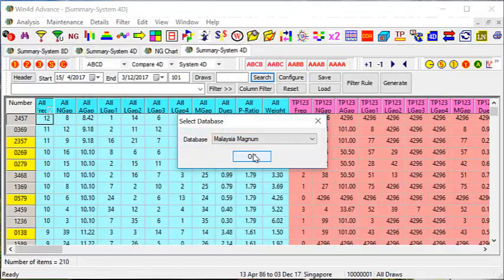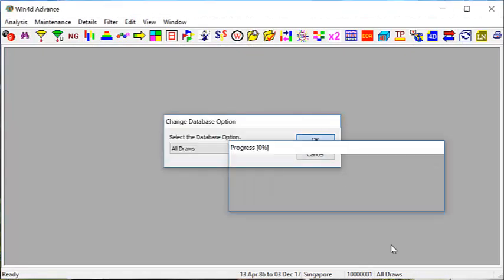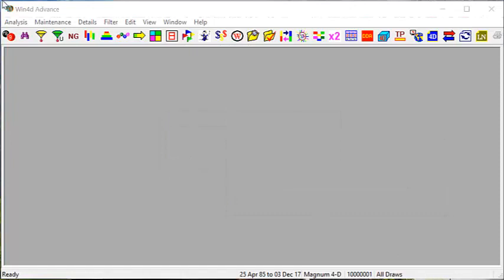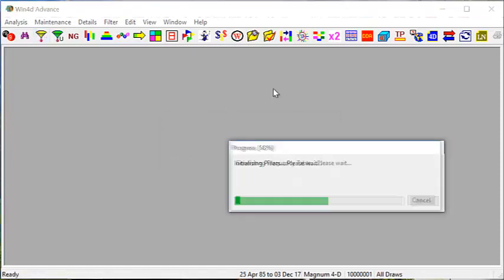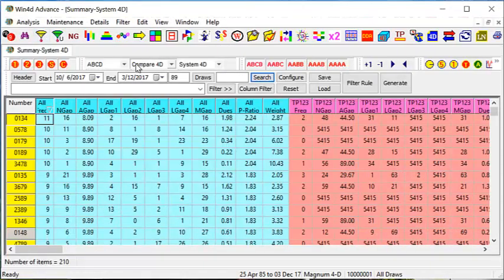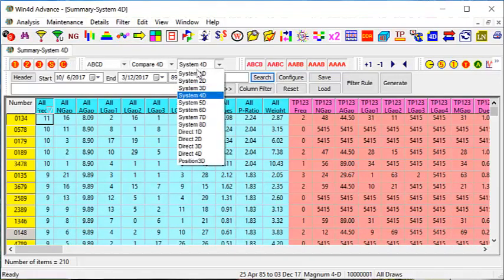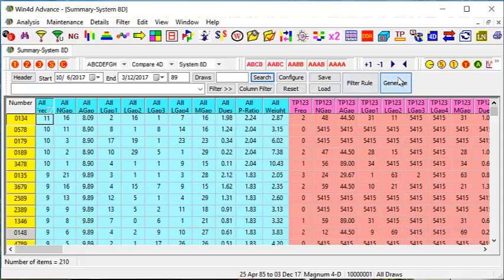Okay, Magnum, same thing. I'll click on the summary again. I'll be using the same method. So from here, basically, what I'm going to do right now is go to the System AD, right click, Generate.